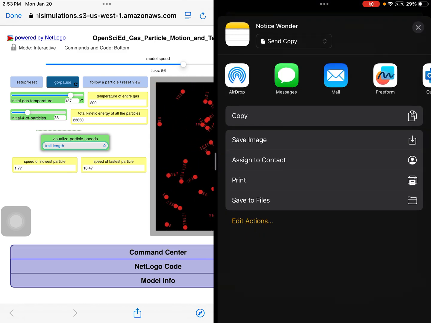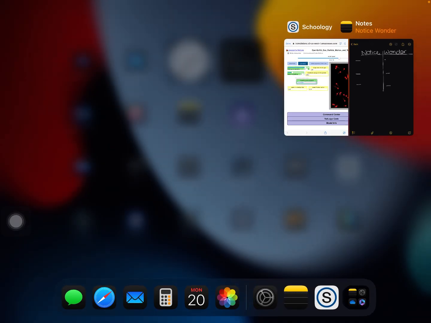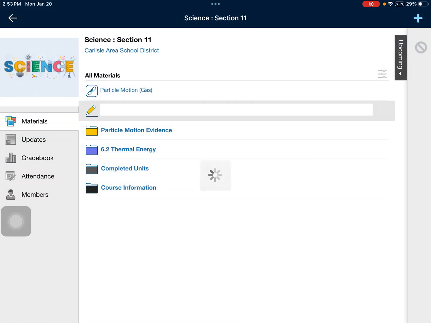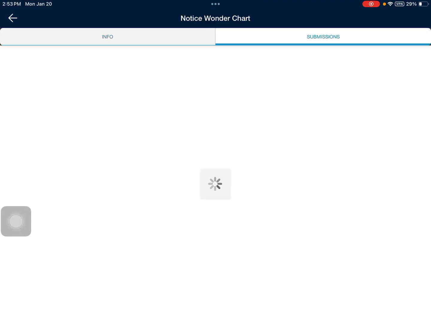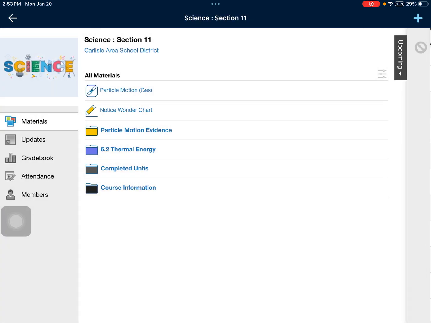It's one of the apps that should pop up as a suggestion for you. Or you can go back to Schoology, go to that Notice and Wonder Chart Dropbox, go over to Submissions. There you'll see that plus sign and be able to directly upload either a photo from your gallery or a file that you've saved to your iPad.